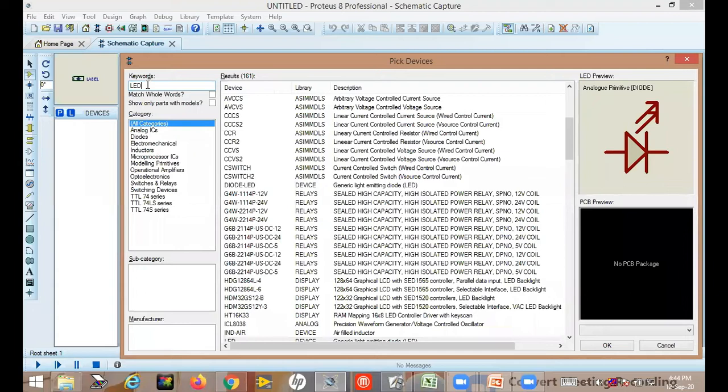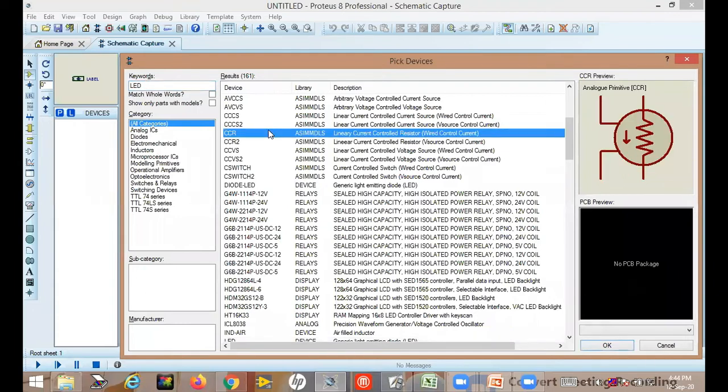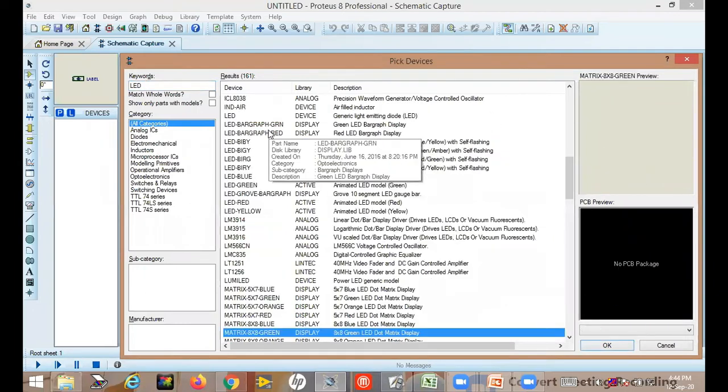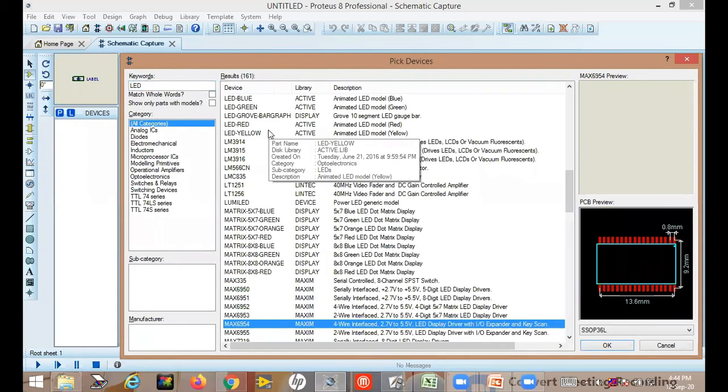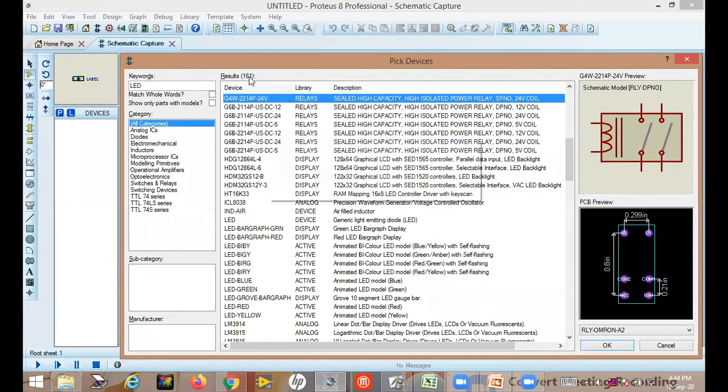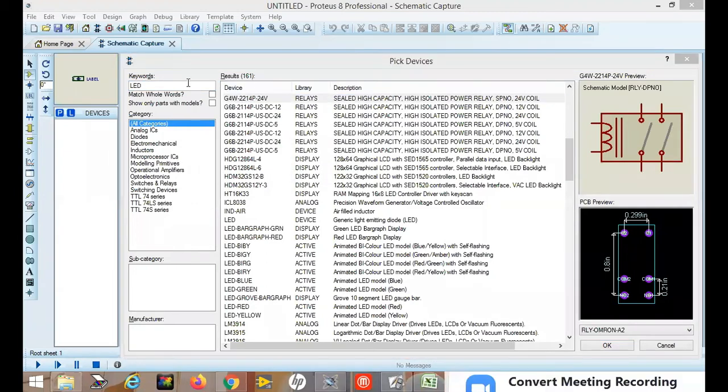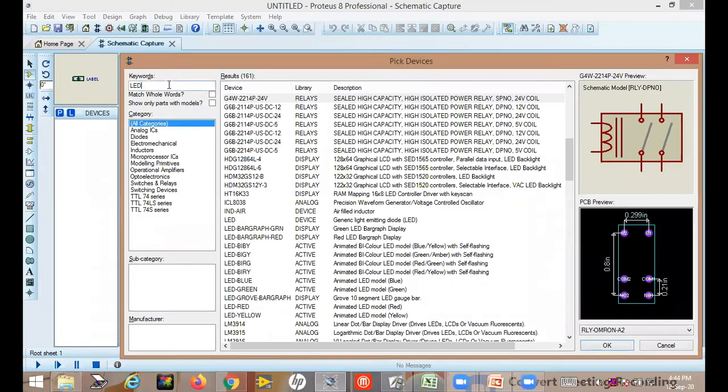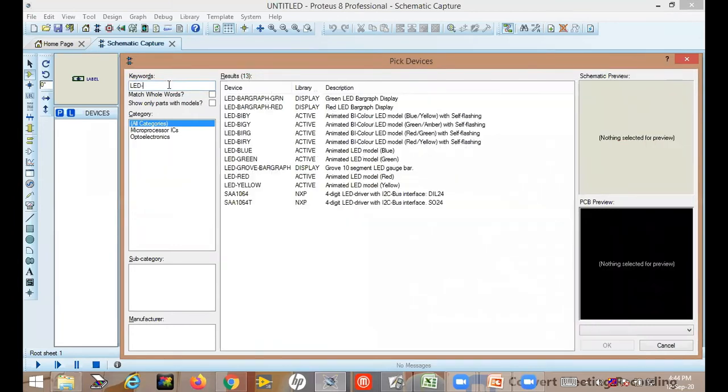Then this is the list I am getting. This is a very long list. These are the list of components related to LED I am getting in the result window. Okay. So how many results am I getting? 161 results, when I have just typed LED. So if you need one specific LED, say I need one yellow LED, I will type hyphen and write yellow.